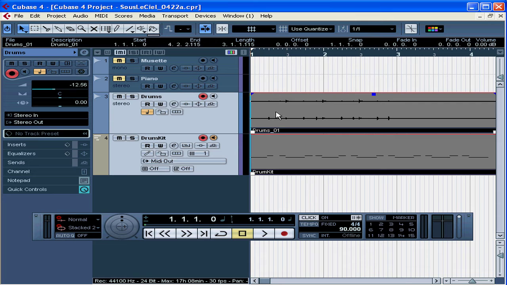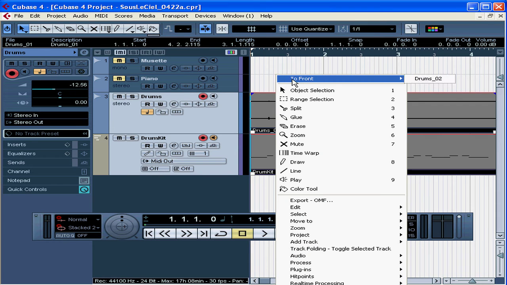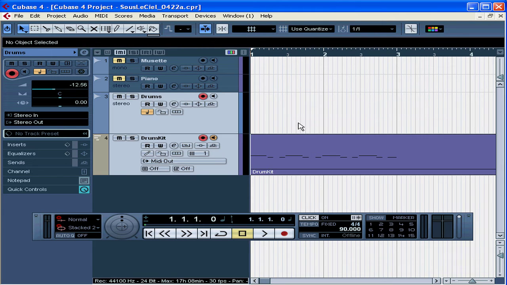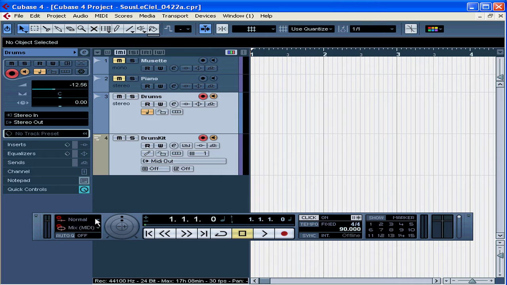Now Drums01 is our active take. Let's go back to Drums02. As you can see, in normal mode, we have all of our takes available for selection. Let's delete all these events.